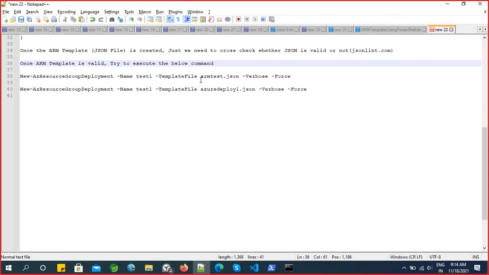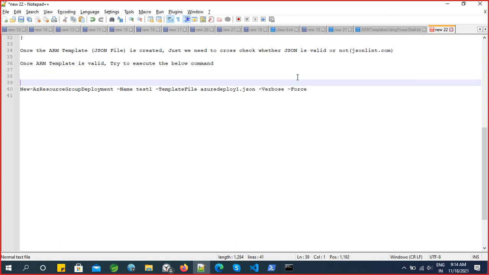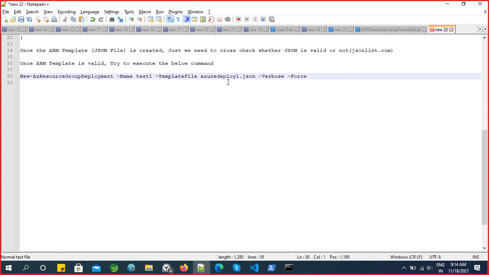Actually, this is the predefined command. Here you need to change the part after the template file. You need to provide your own ARM template name. I have given my name as Azure Deploy1.json. Maybe you can provide some ARM test.json. Whatever the name can be, basically.